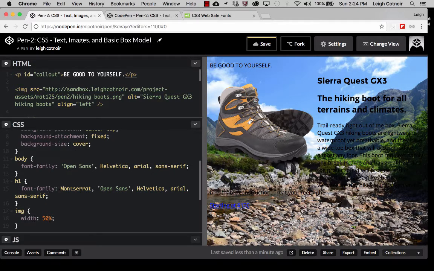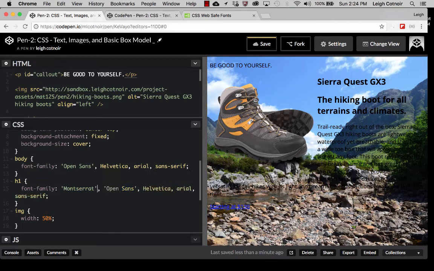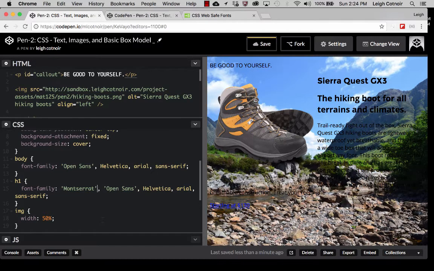So now we've got Montserrat, and because Montserrat is one word, I don't have to put it in quotes, but it won't hurt anything if I do put it in quotes. All right, so that's totally fine. And make sure that you're not typing this like you're typing an English paper where the comma goes inside the quote, because otherwise that's not going to work. You have to put your quote and then the comma. That's important.